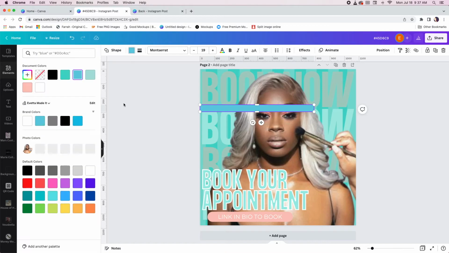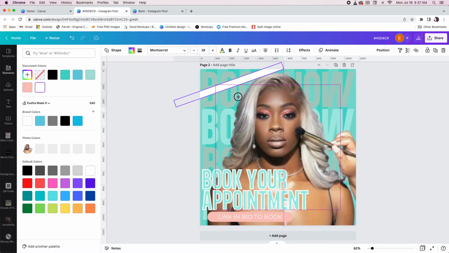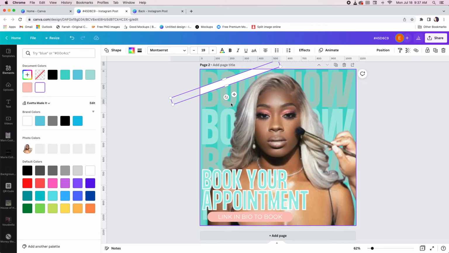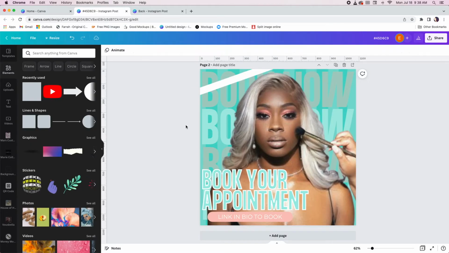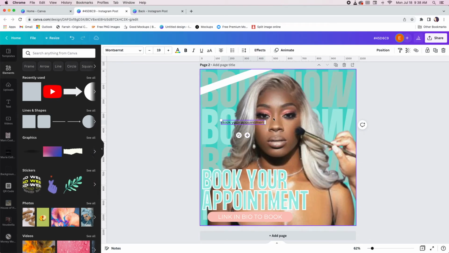And just change it. I know I did one white. And then you're just going to position it right over here in the corner. And on here, it's just going to say book your appointment. Just the extra little detail. I'm gonna grab our text, and then just type book your appointment. Okay, and go ahead and make it uppercase.